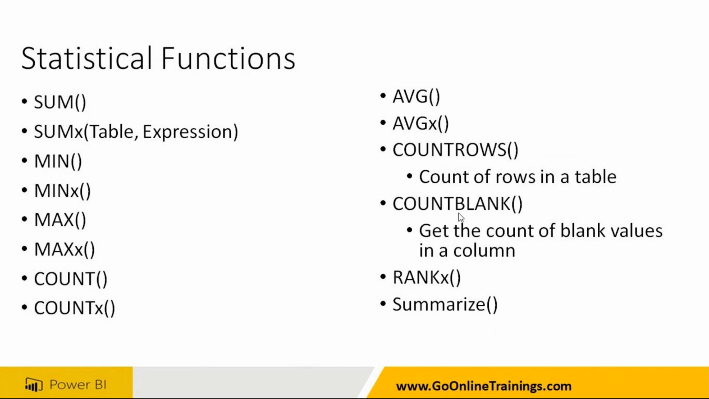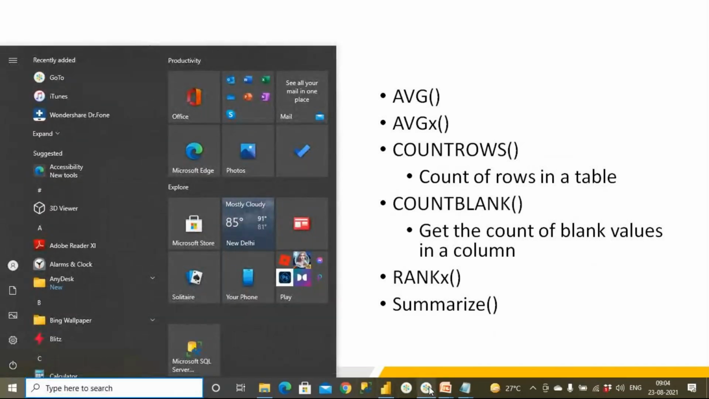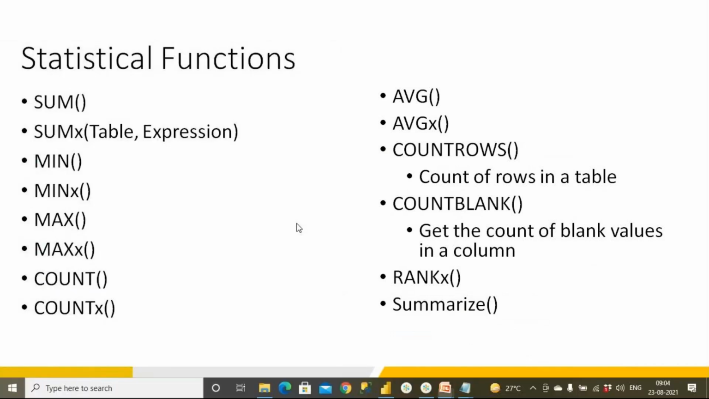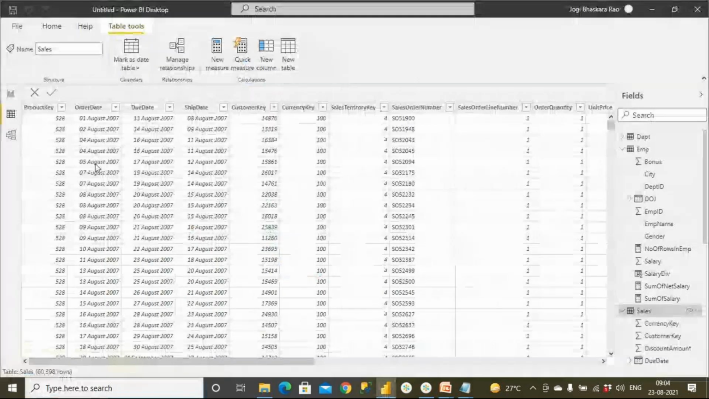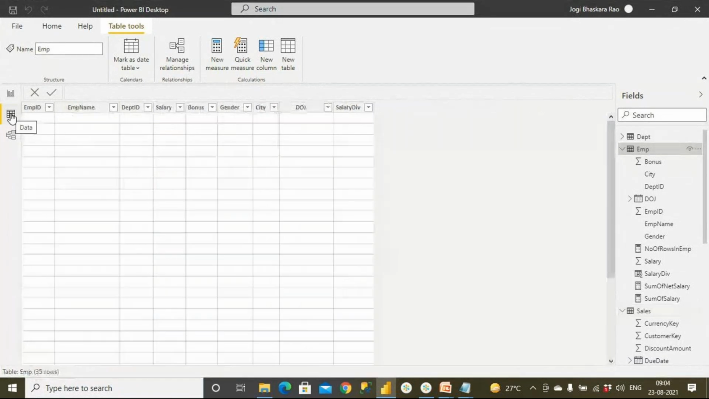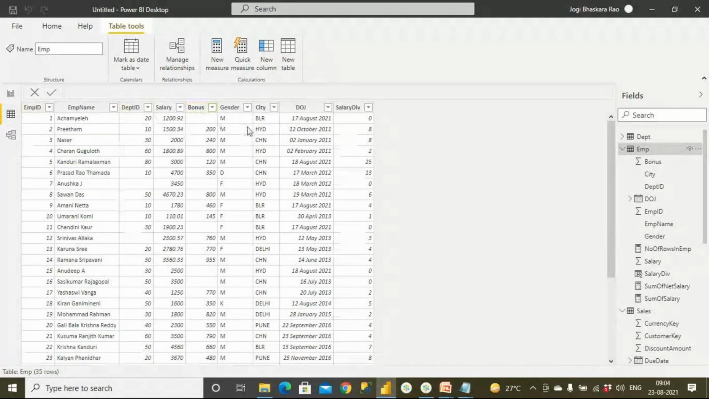So if I go to employee table, where is employee table? I have an employee table here. Now, a lot of data where you have nulls. I would like to get a count of blanks. How many blank values are available?